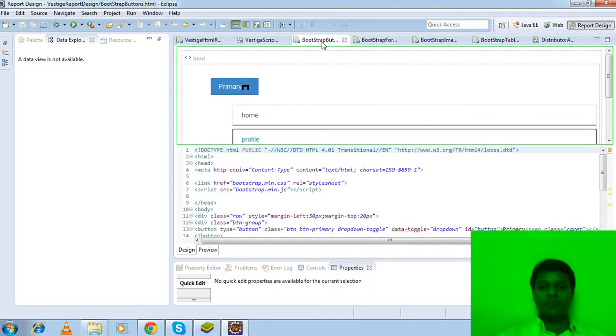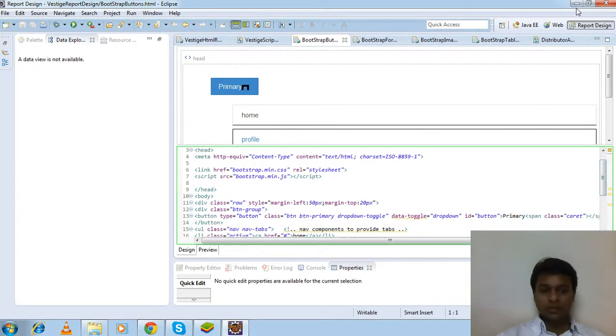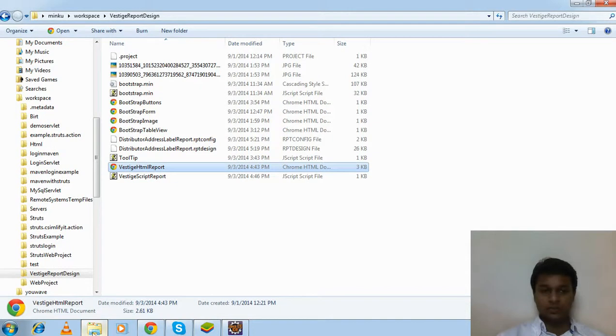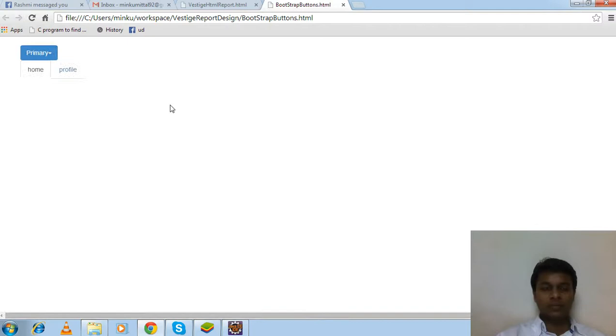Next, we have made a Bootstrap button. We can see it here in the design. First I will show you the output of what we created. This is the Bootstrap button. This looks pretty good. Then we made a simple button in HTML. So let me tell you how we can make it.